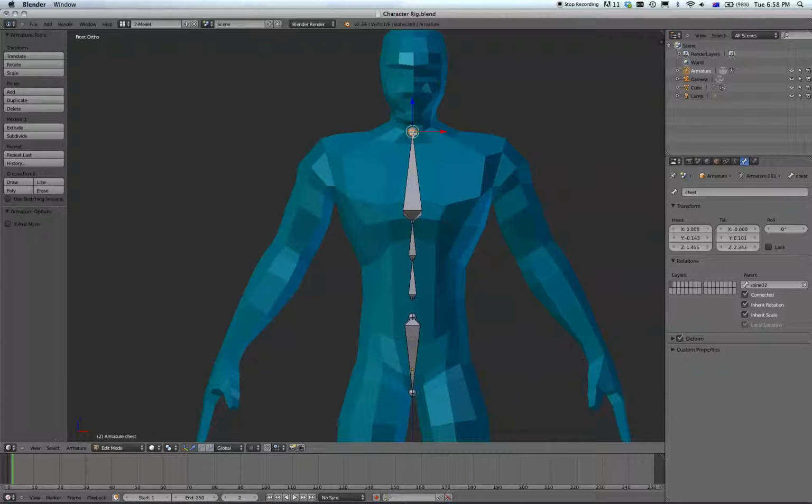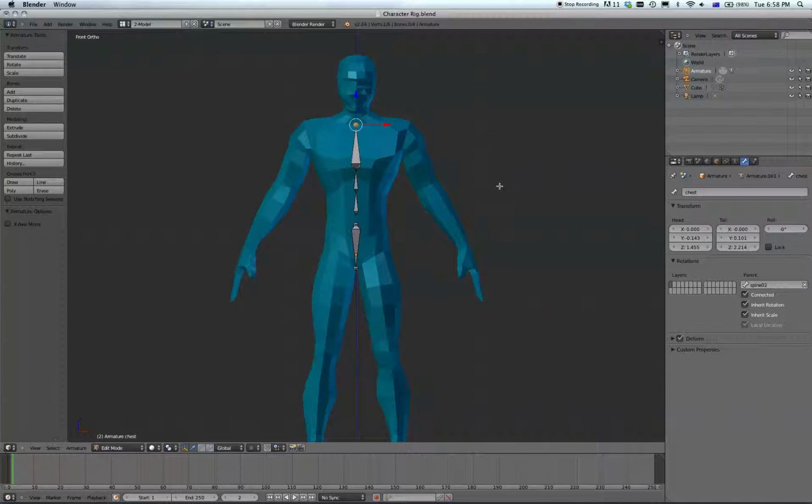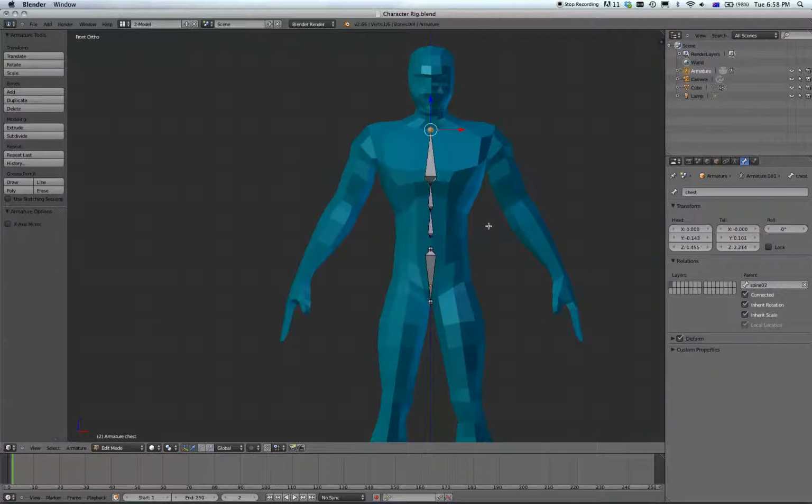Now we need to work this in the front view. So my character is sitting in the x-axis. The x-axis is going left to right. There's a function we can use called the x-axis mirror. So what I need to do is first of all extrude, and extrude a bone out like that.